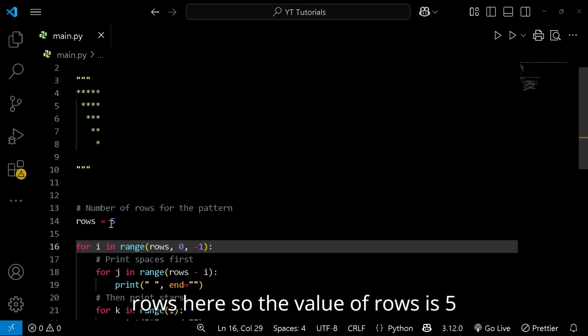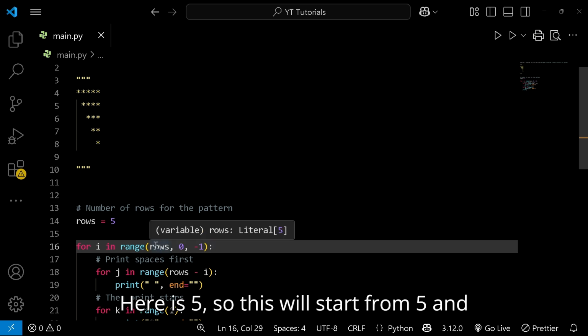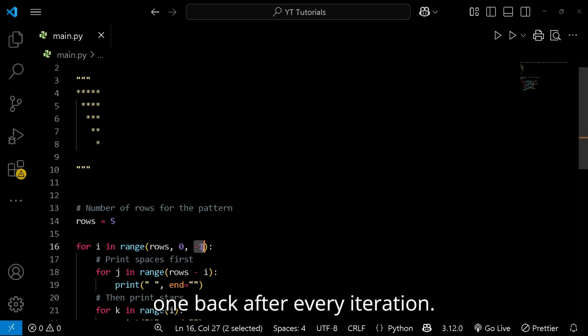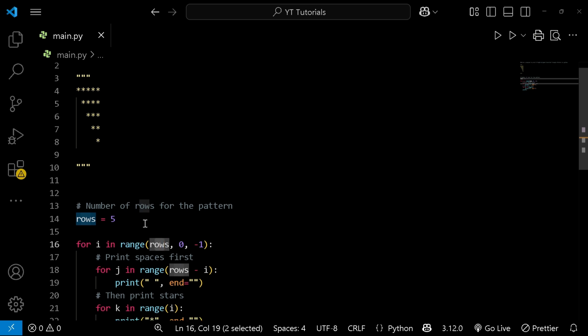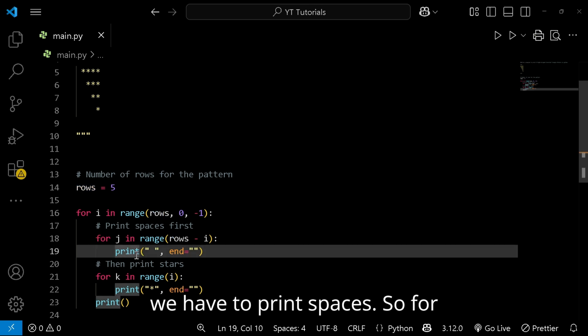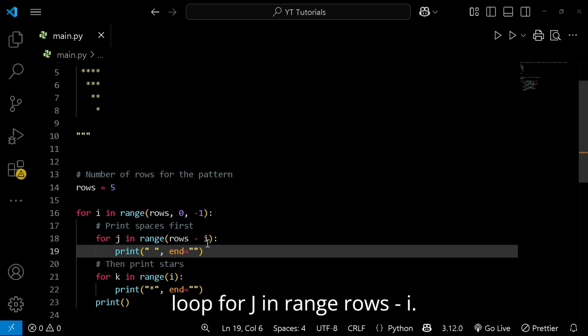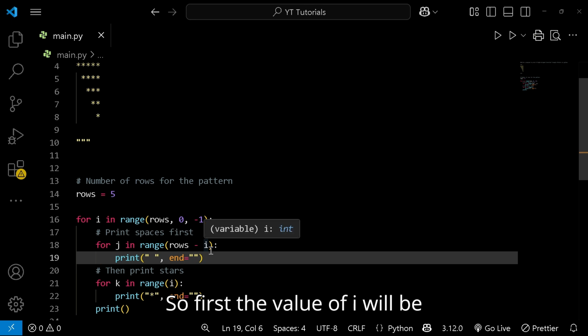So the value of rows is 5. So let us say consider here is 5. So this will start from 5 and goes till 0 in step 1 back after every iteration. So first we have to print spaces. So for printing spaces, we have declared another loop for j in range rows minus i. So rows, here rows is 5 and i. So first the value of i will be 5.